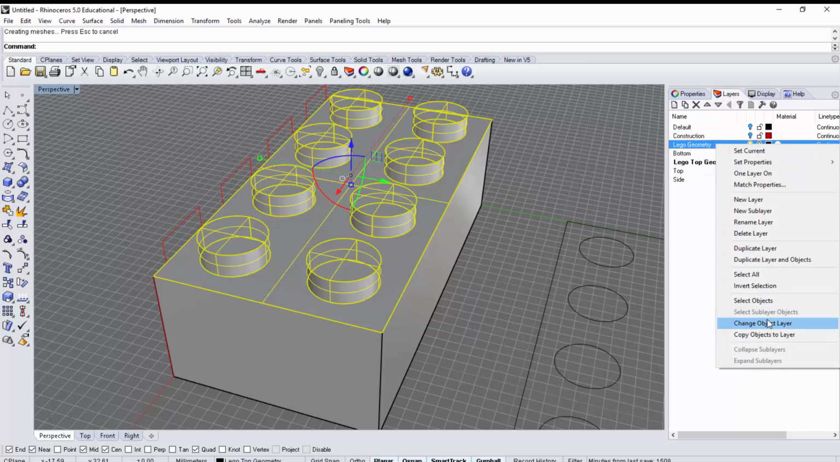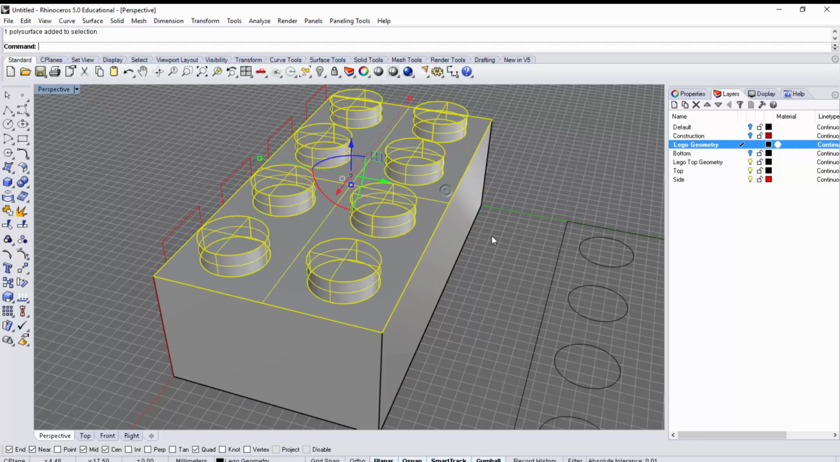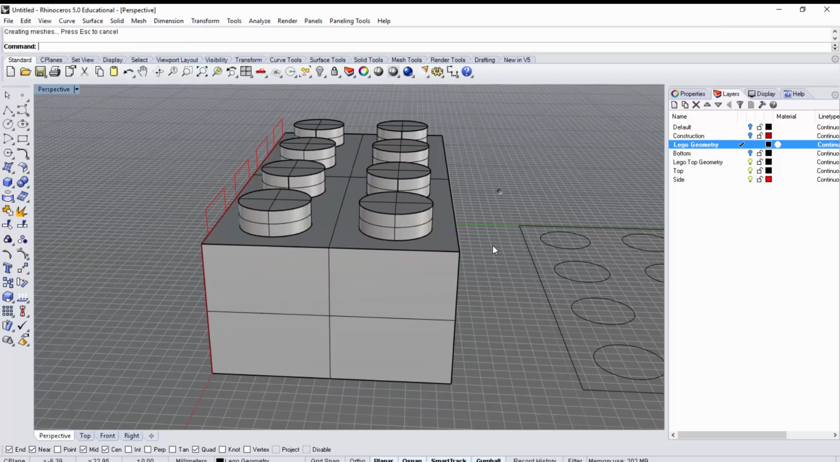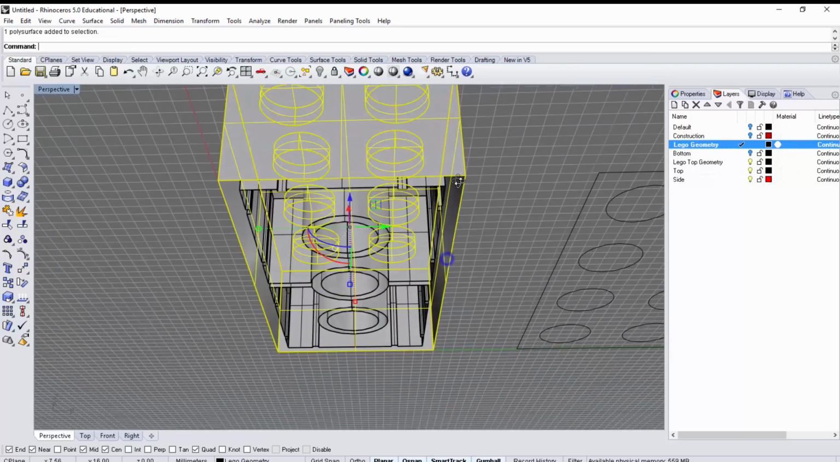Now I can go back to my layer, change this object layer back to my Lego geometry. I'm going to open that back up. Choose your Lego geometry layer again. So now I can join these two together. I'm going to type in join. And now we've got a nice solid surface for this exterior wall.